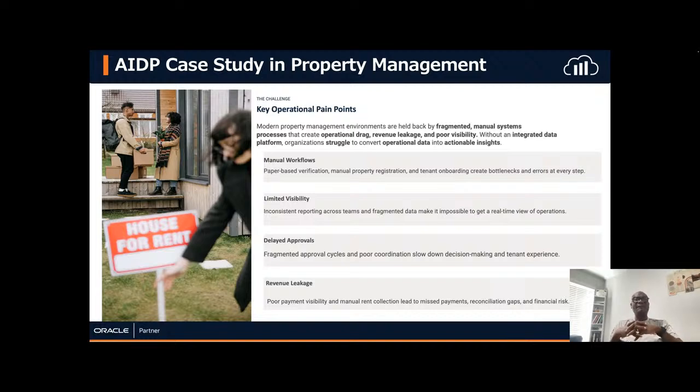They were held back by a fragmented environment, manual system processes, and operational drag. This also led to things around revenue leakage and poor visibility. Decision makers and stakeholders didn't have visibility. They were not able to make decisions on the fly, and there was a lot of revenue leakage. One of the things that we realized here was that without an integrated data platform, organizations struggle to convert operational data into actionable insight.